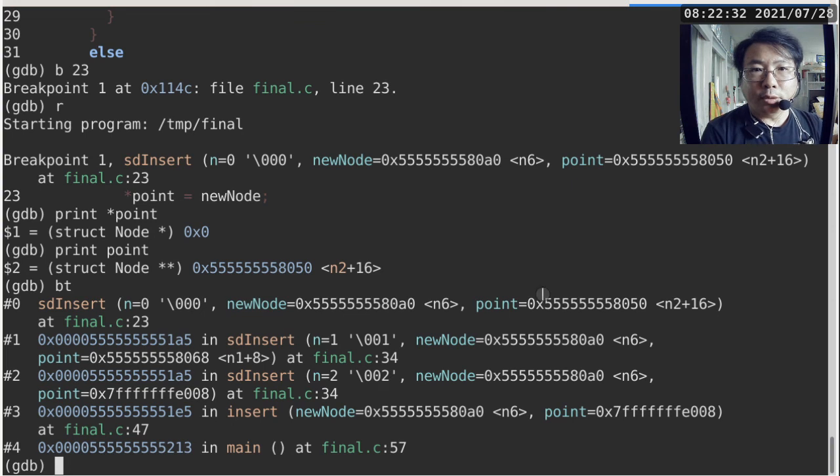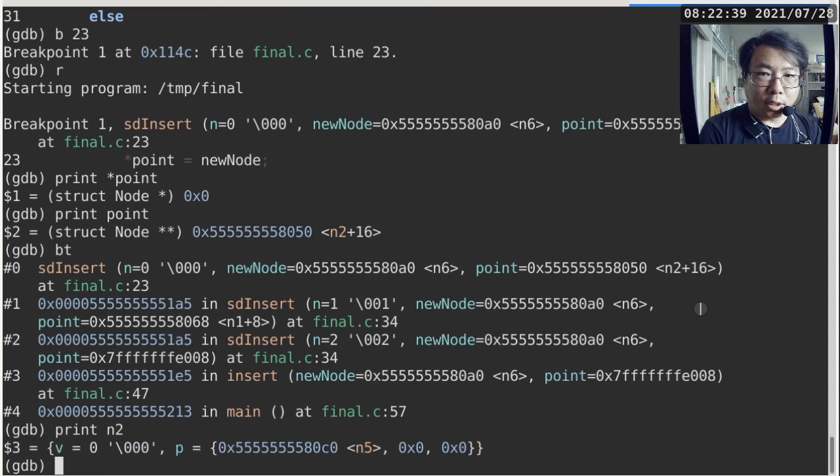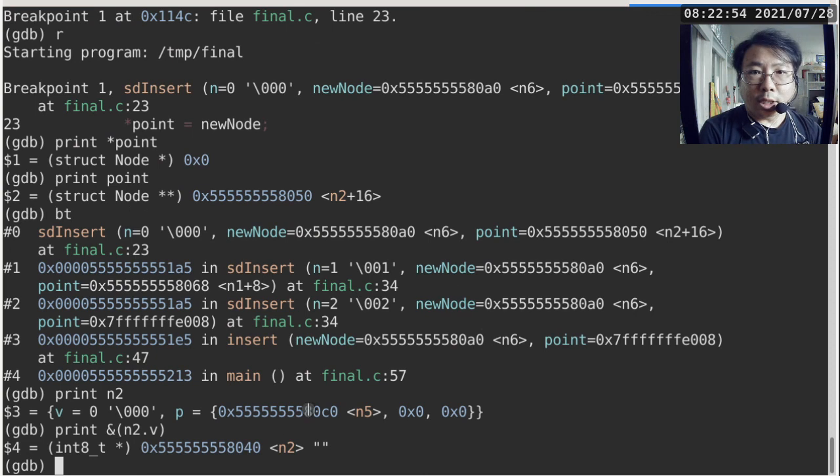So now we want to find out exactly what is n2 plus 16. Okay, so we can print out what is n2, and n2 looks like this. And now we can look at each member, look at the address of each one, and find out which one matches what we want to access. So n2.v has an address that ends with a 40, and what we're looking at here is ending with a 50. Obviously, I have a pretty good idea of where that is, but we're going to check it, step by step.